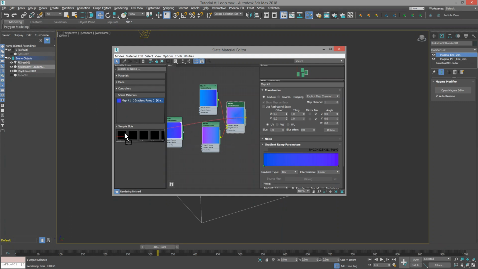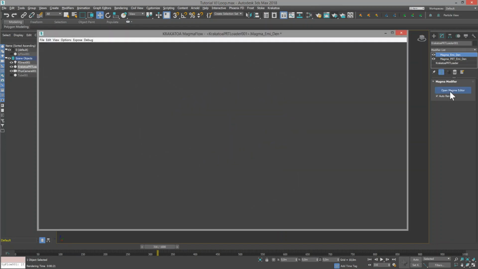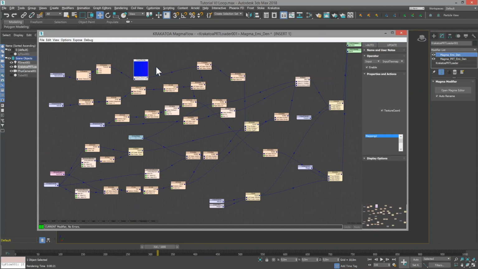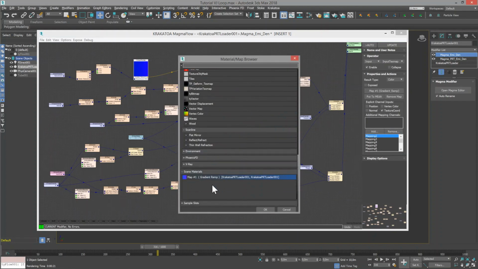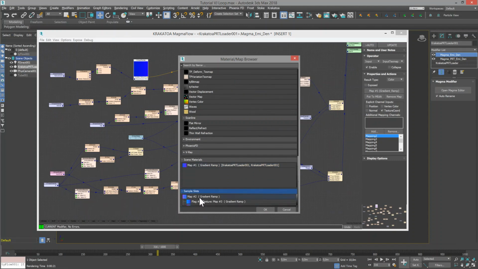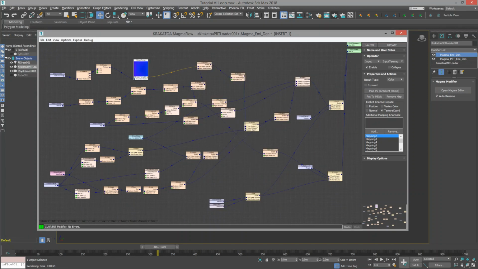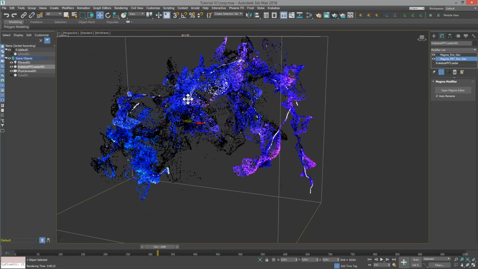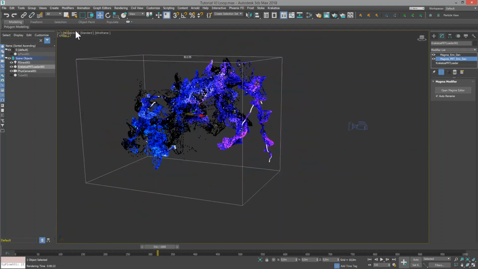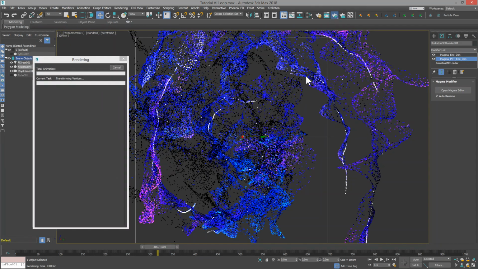Drag a wire and place it in the sample slots. So we have access to it in our second Magmaflow. Yeah, we will replace our gradient ramp with this instance, of course. Okay, now it's time to go right into our camera. Take one look again.